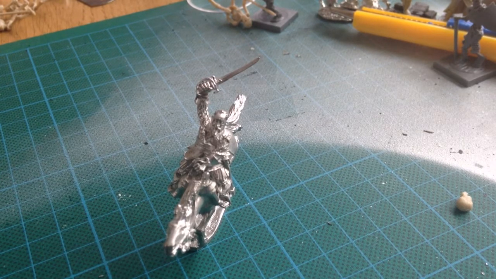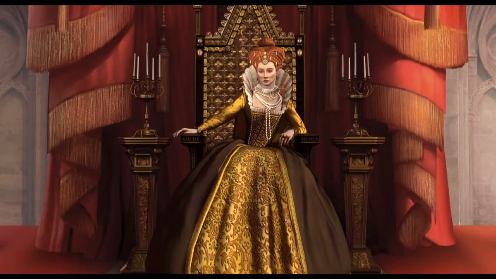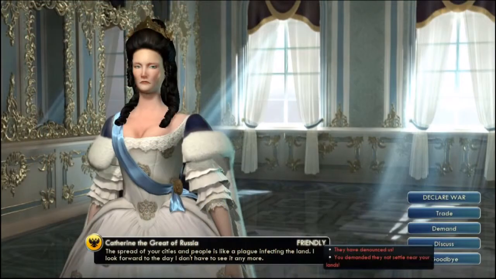Now, some of the leaders in the game, I don't think I'll be able to find a model for. So, for example, if I can't find a suitable model for Queen Elizabeth, I will do an English bowman. Ultimately, I would like to do all 30 or so leaders, but I may not be able to find a model that I like that's going to represent them.